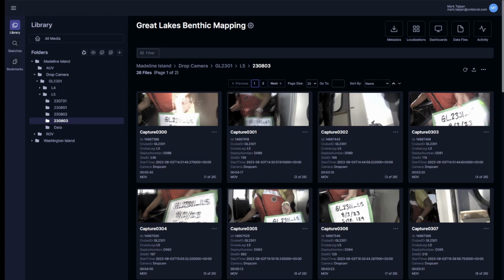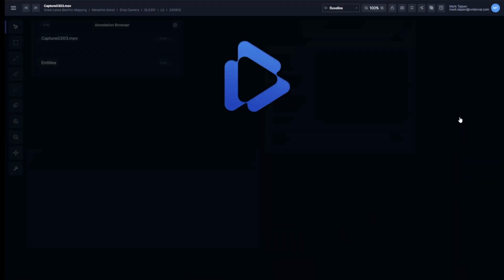First, recorded videos are transcoded into efficient streaming formats on Tator Cloud and organized by folders, by location, system, and deployments. Corresponding metadata, such as cruise ID, cruise leg, and deployment number are attached. Navigation is then smooth and temporally associated with the video frames. Let's take a look at annotating one of these drop camera videos.